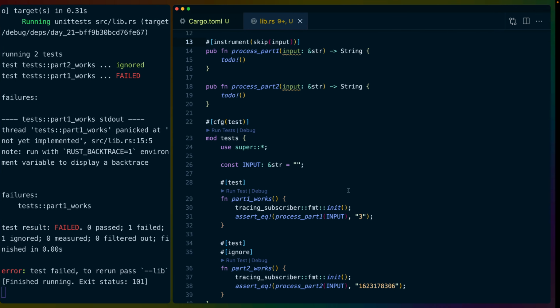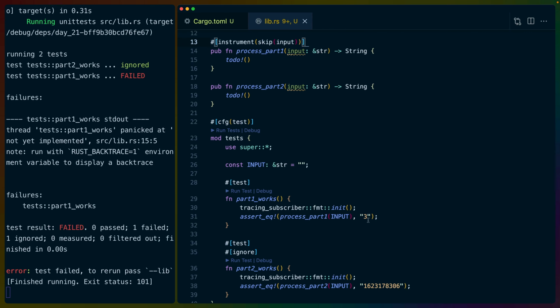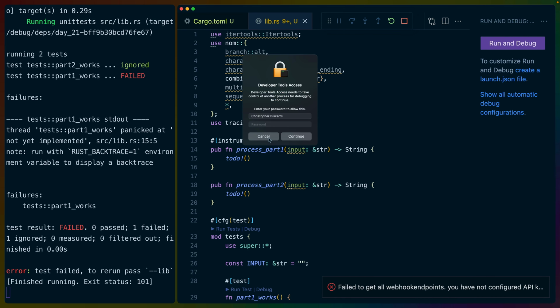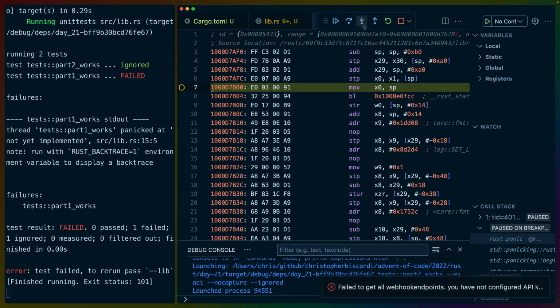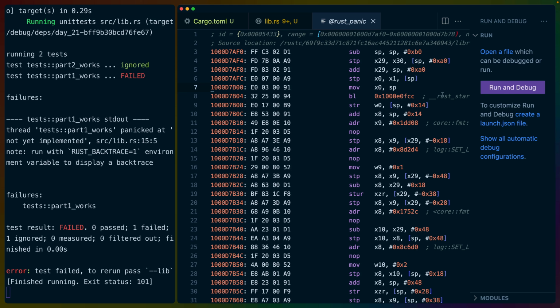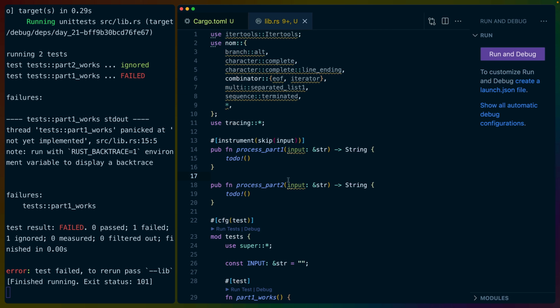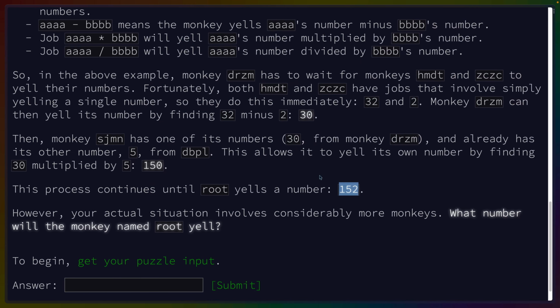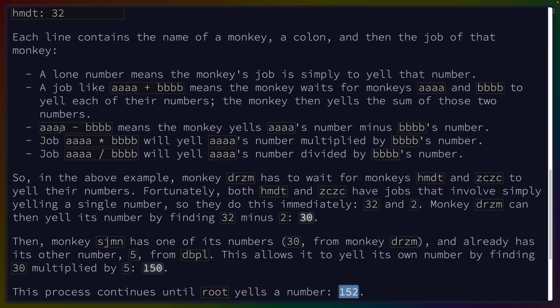I just took a second to set up the files that we need and everything. 152 there. We're ignoring part 2. We are still, oh, I clicked the button. Cancel, cancel, cancel. Well, great. Access the debugger. That is not what we need. What did I click? Stop whatever that is. Close the panic. We know it's panicking. It's not supposed to run yet. Okay, what am I doing? I need to get the actual input.